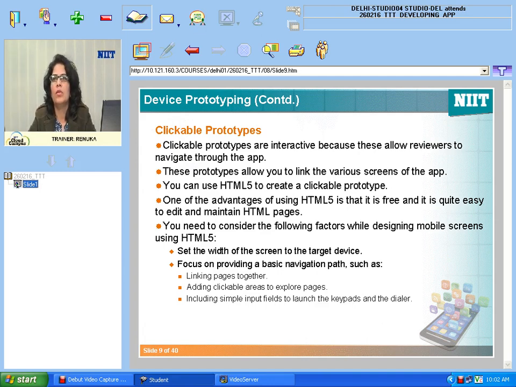Okay, so these are some simple interactivities that you can build into your prototype. So what are the interactivities? Linking of the pages, one page to another, how will it go? Adding clickable areas to explore pages.